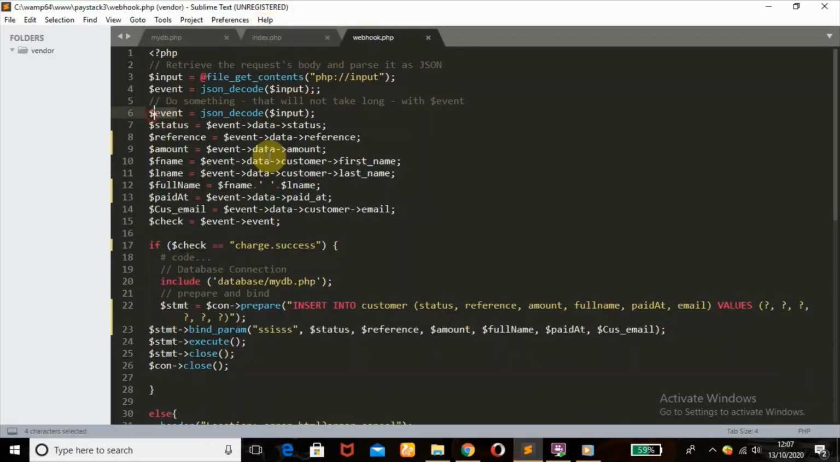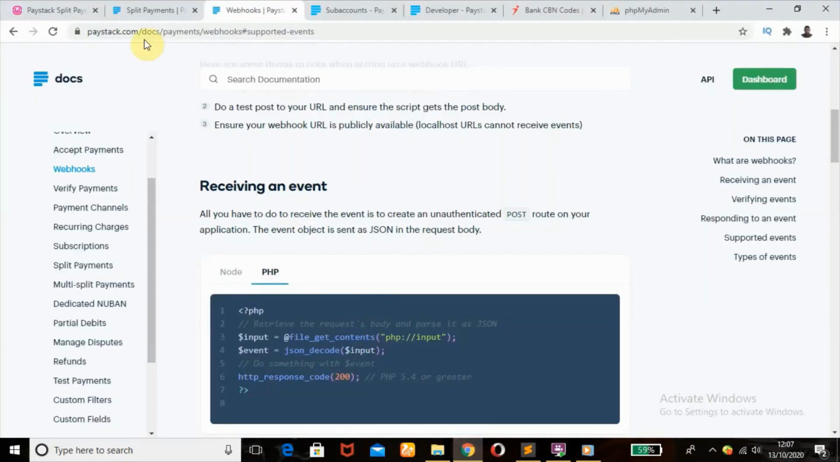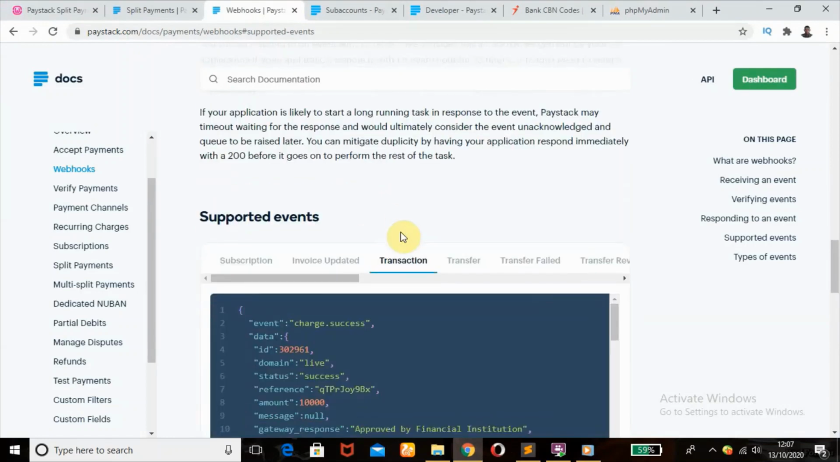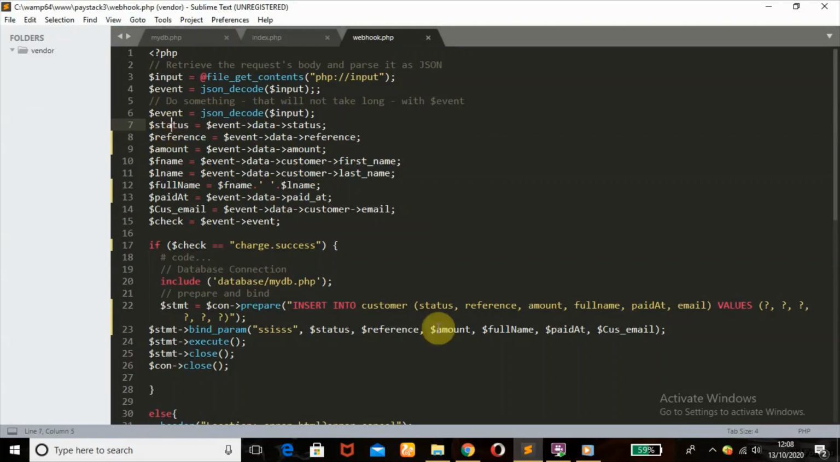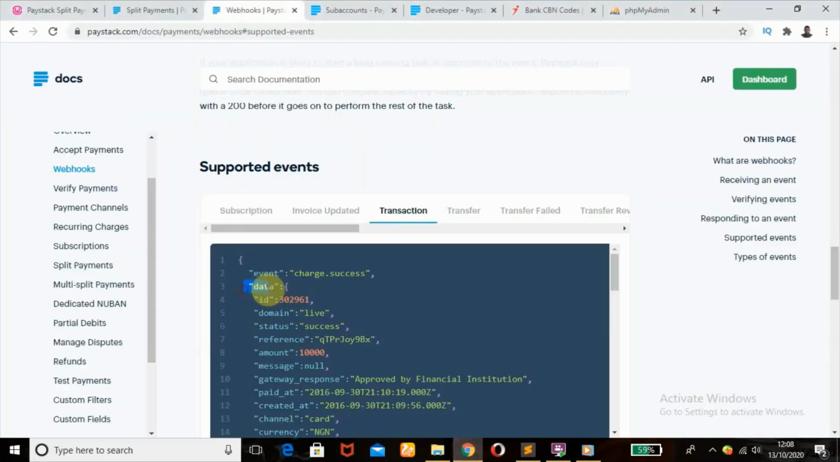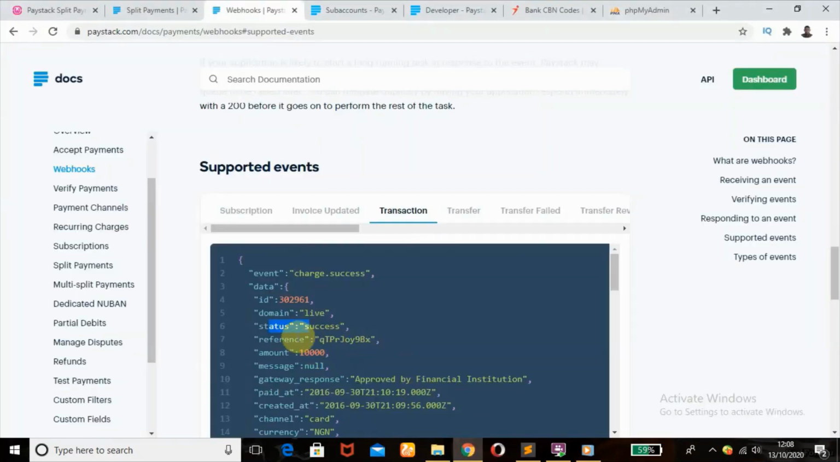So when we decode this, look at the values we are going to be getting. The event that is sent when a payment is made, usually if it's not a subscription payment, is what? charge.success. When you scroll down, you can see different events that are sent by Paystack. So the transaction is this, which we have here. In order to get the status, we need to pass through data, then status, as we have here. Reference, the same thing: data, then reference.